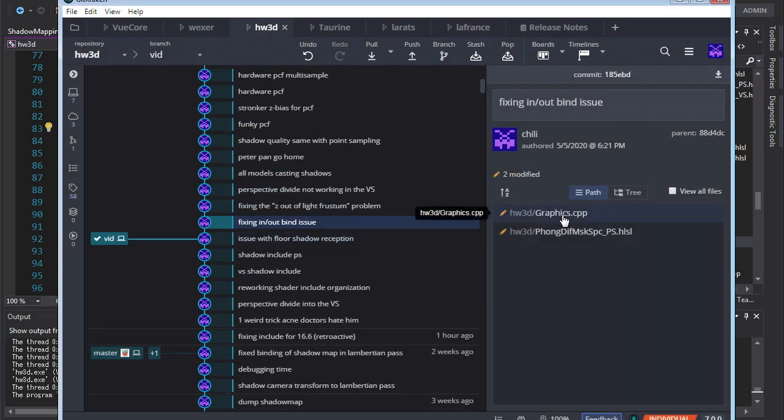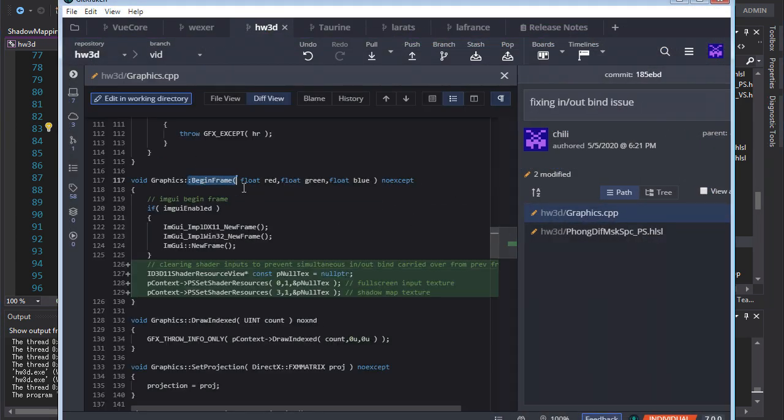What I did was in graphics.cpp, when we begin frame, we're just going to unbind some of these textures that are used as inputs and outputs. So slot 0 is often used as a full screen input for things like our blur filtering passes. So I unbind that at the beginning of a frame, and I also unbind slot 3, which is used as our shadow mapping texture. So we start each frame with a clean slate, and then these problems of bound textures being carried over between frames don't cause us issues anymore.